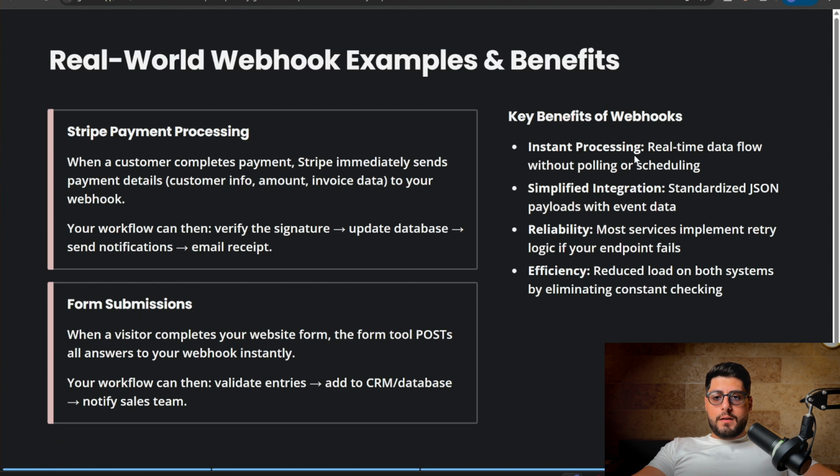Stripe payment processing. When a customer completes payment, Stripe immediately sends payment details, customer info, amount, invoice data to your webhook. Your workflow can then verify the signature, update database, send notifications, and email receipt. This is automating a big chunk of the tasks or the work that you need to do every time someone sends a payment. So, this is how we use webhooks in AI automations.